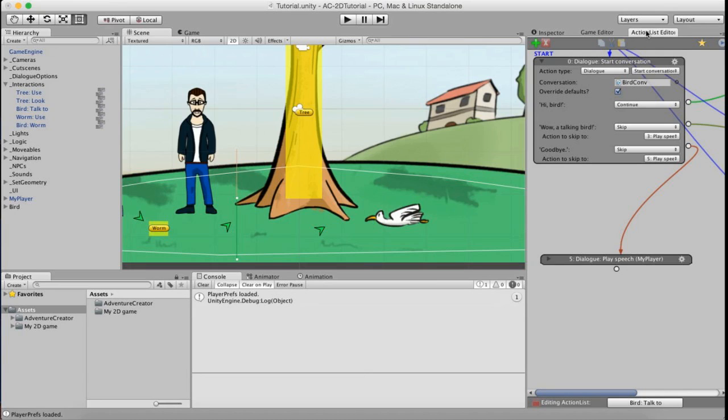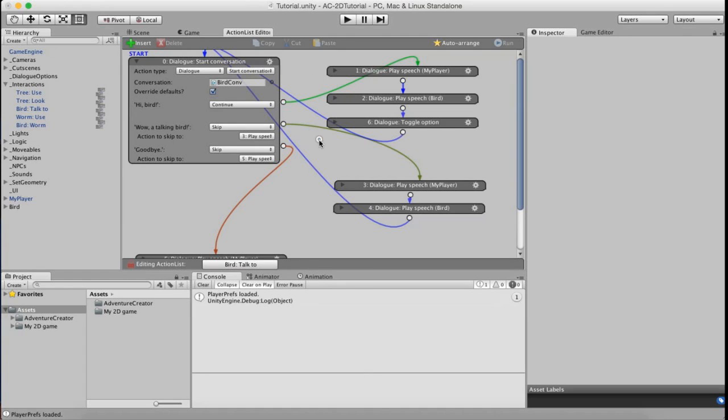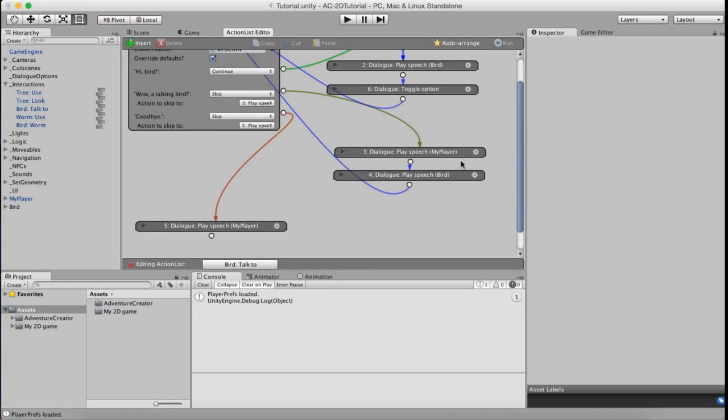And again, this is quite a big action list, so I'm going to move this to a bigger space. And we want to work on the "wow, a talking bird" dialog option, because that's the middle one. That's when the bird will say that he's hungry, and that corresponds to these two actions here, this action branch. So we're going to go and edit these.